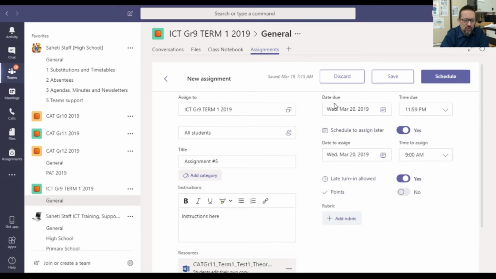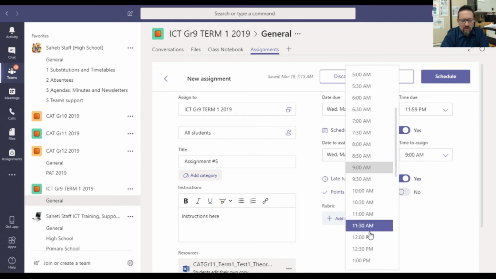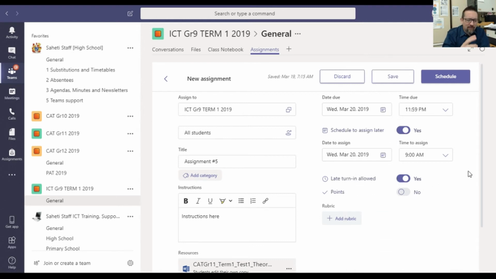So if it was due on the 20th of March, for example, the date to assign it would be the 20th of March. And then you can specify the time that you want it to go live. What that means is that at that time, on that date, the assignment is posted in your team, and then the students can see it. And they won't see it before then. Okay. Late turn-in allowed, that means after the time has expired, can a student still submit their work? I normally keep it on.